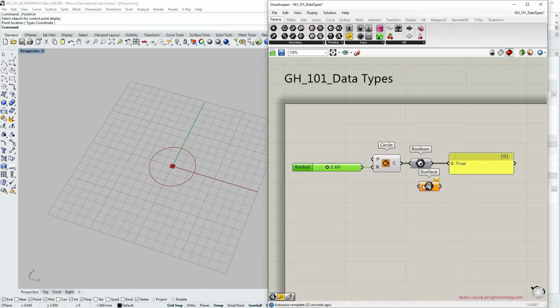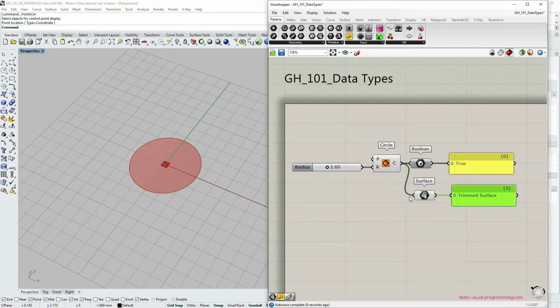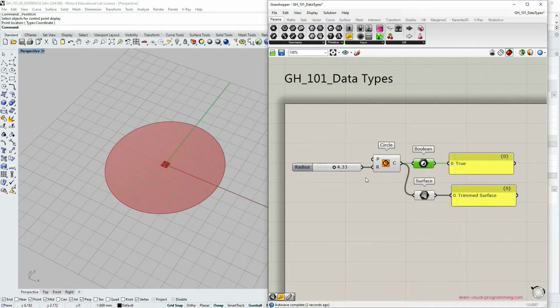Let's continue. Let's grab a surface parameter, connect to the circle output, and as you can see, it worked. The conversion worked, and this is a very useful data conversion within Grasshopper. So any closed planar curve or polyline in Grasshopper can be automatically converted into a trimmed surface.